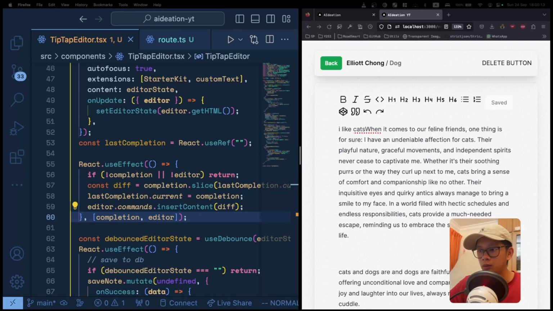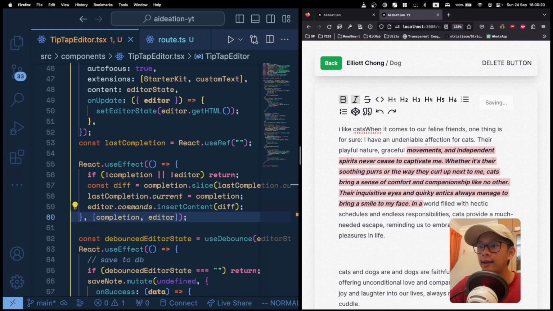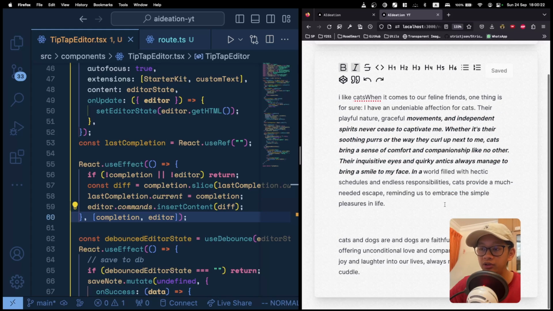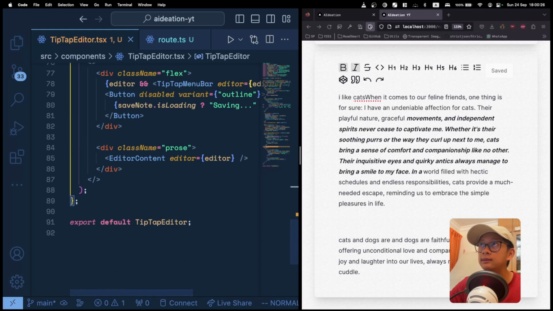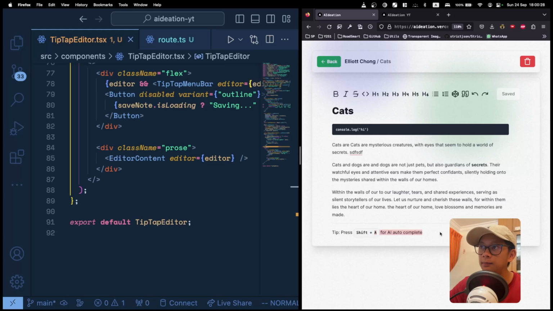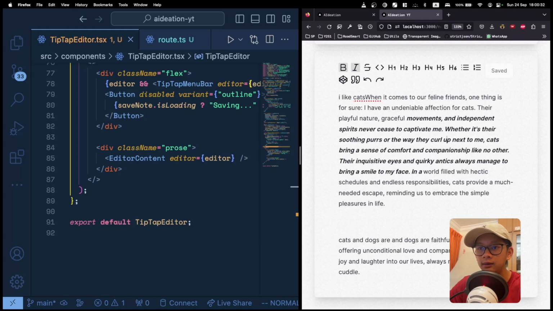Okay, so we have completed pretty much the bulk of the application. We get to edit it with bold and things like that, and we also did the autocomplete by pressing Shift A. The last step here is to add a UI change for this, like a tip: press Shift A for the autocomplete. So let's add that part in here.